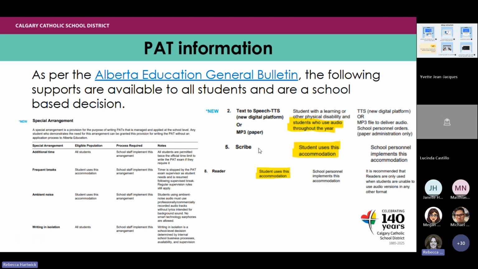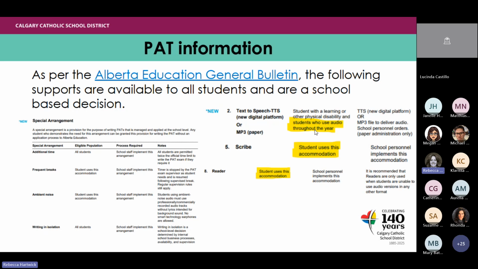And then secondly, wanted to make sure that you're aware that any student who uses audio or has tests or materials read to them throughout the year is entitled to the text-to-speech feature, which is available on Veretta. And again, this doesn't need to be arranged prior. And it is also, again, reiterate, it is available to any students who use audio throughout the year. So they do not have to have an LSP for this to be available for them.